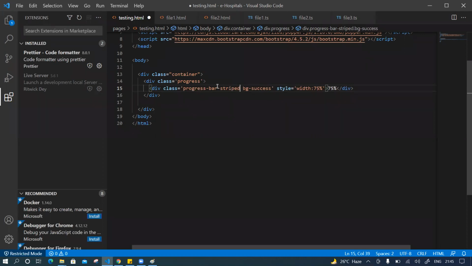Okay, so progress bar stripe. Progress bar is the default one. So in Bootstrap, first we have to apply the default one, then you have to apply the extra feature. So we have used the progress bar basic class and progress bar stripe, and this is for the background, which is green color.